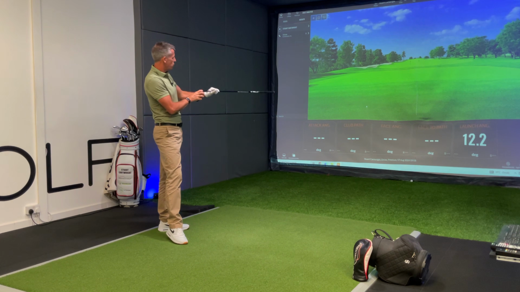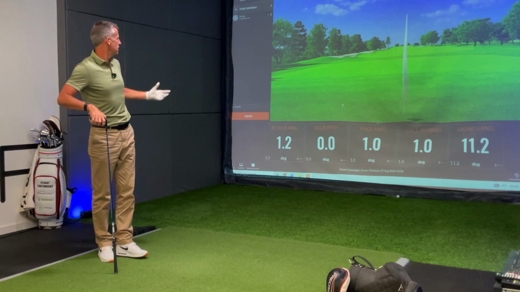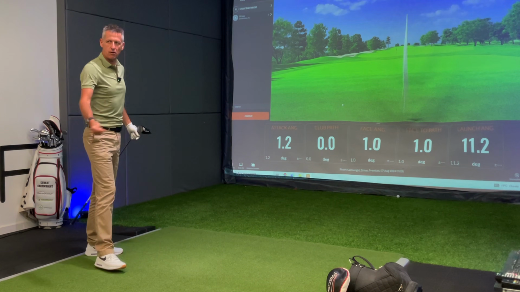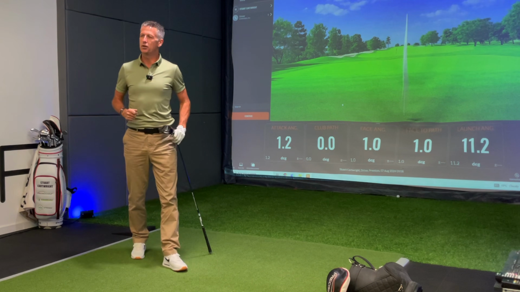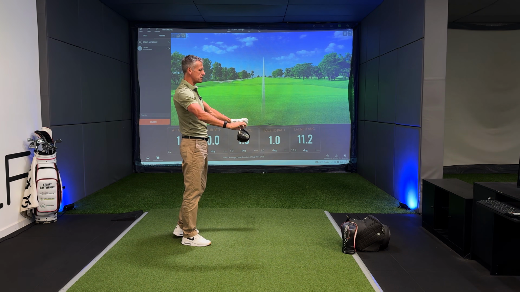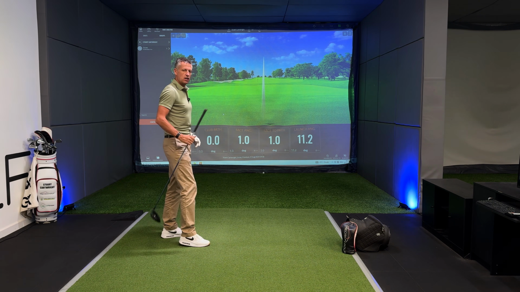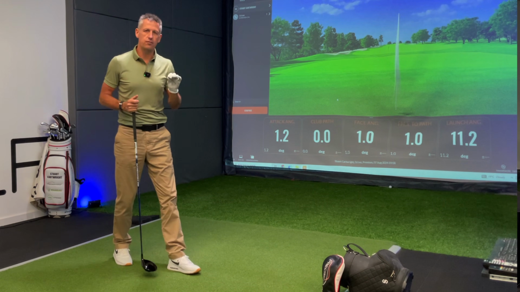So the data points from left to right here, our angle of attack is up at 1 degree. My club path, very lucky again, at 0.08, dead straight face to path, and the face angle is 1 degree open to the target. The difference between where my path was pointing and where my face was pointing, the difference between the two is a difference of 1 degree. That would give you the smallest of fades.